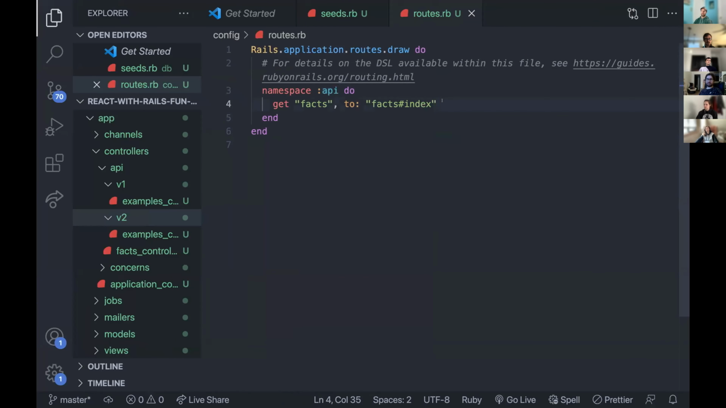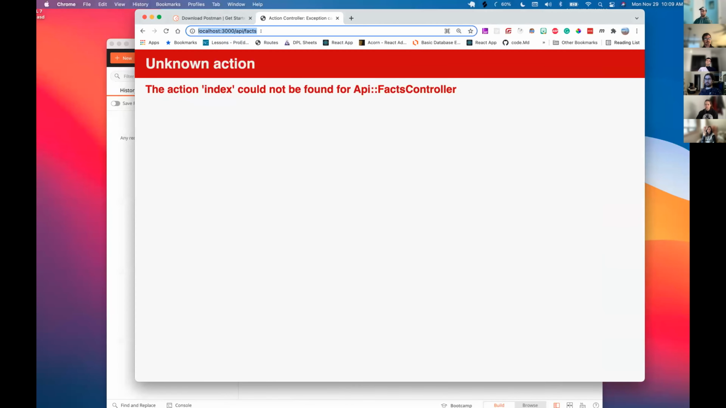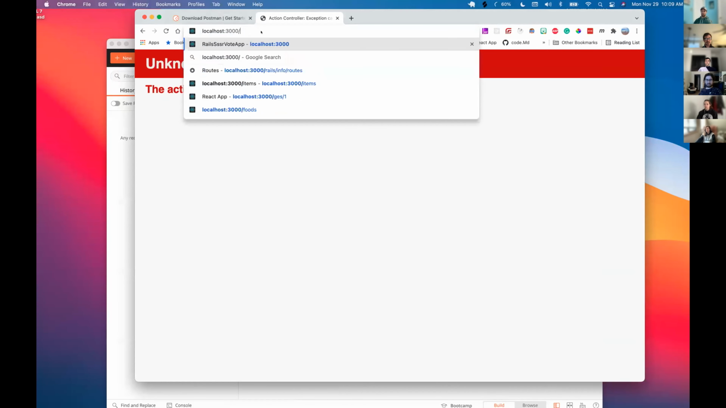Something else I'm going to do, I think we spent a lot of time on this last week. So for now I'm just going to go ahead and do resource routing, so I don't have to write all these out. Resources facts. This is going to go through and build out all of our routes for our standard CRUD actions. And from here on out, this is probably how I'm going to do it, because this is a lot quicker. And I think we've done enough with routes.